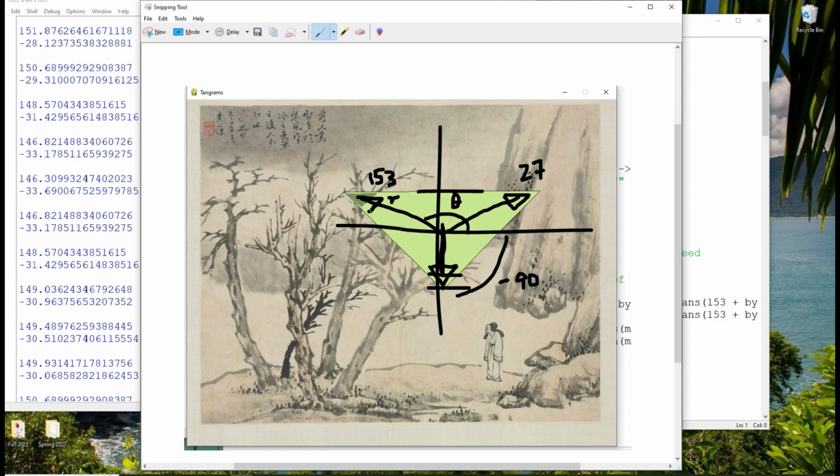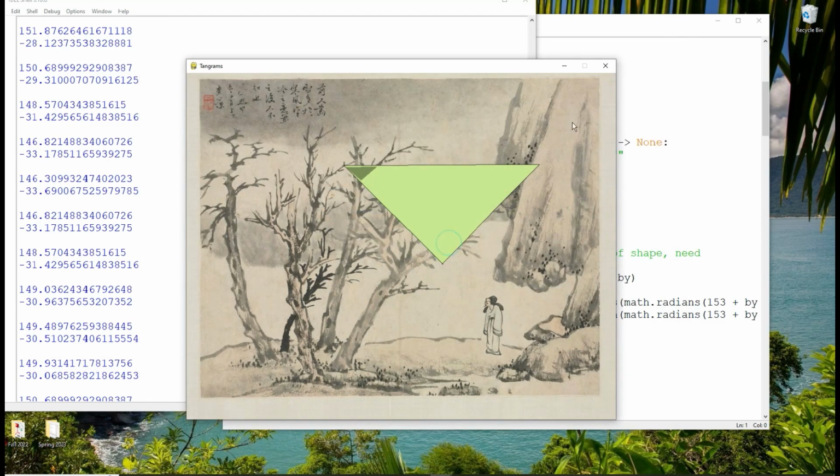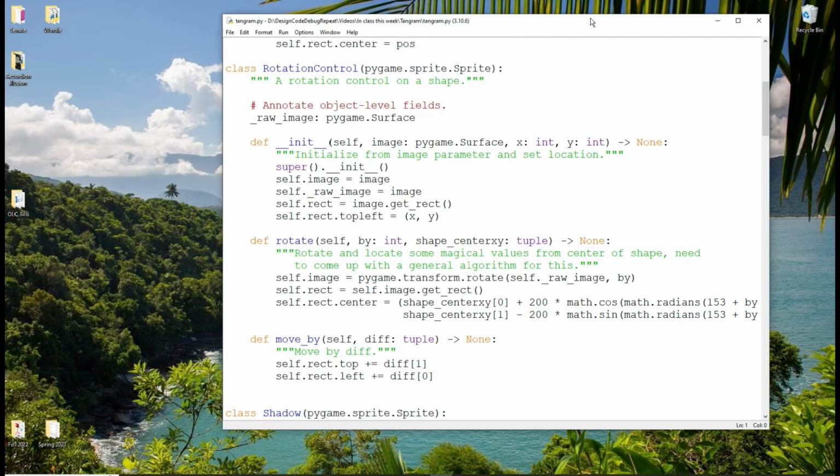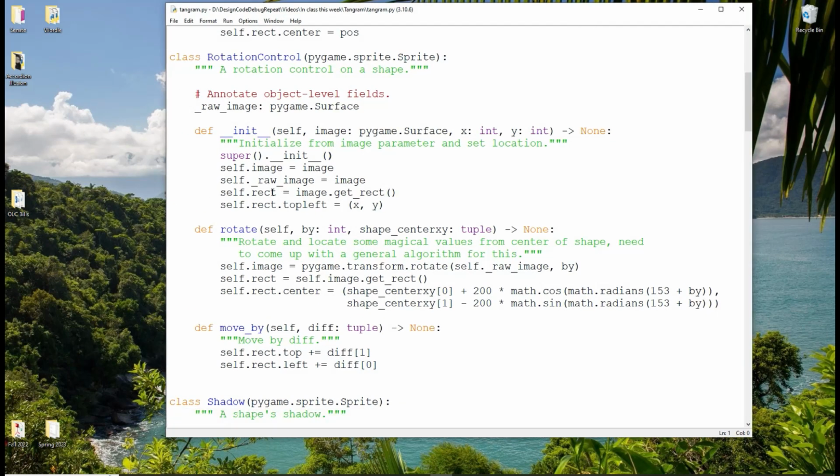Okay, so let's first fix the code so that we're consistent in locating this one, and we'll try to move it a little bit so it's in a better location. And we'll just need to adjust our classes a little bit. So right now in the initializer, it just gets a top left location, and that's why it's drawing in a different location. And then down here in rotate, we have a bunch of magic numbers. So this 200, that's the radius, right?